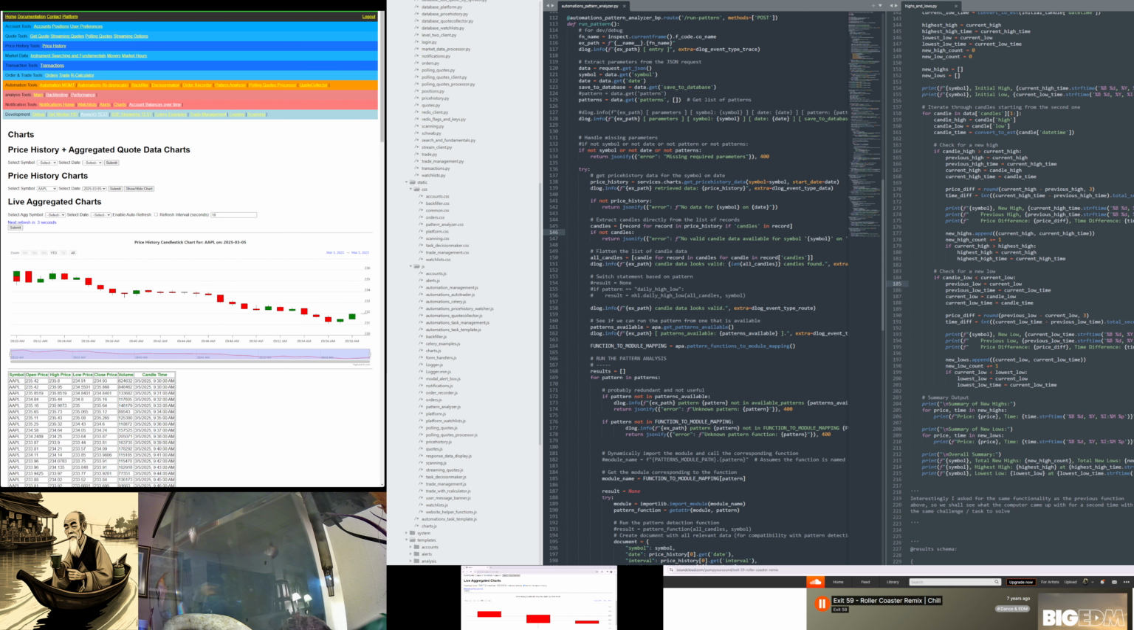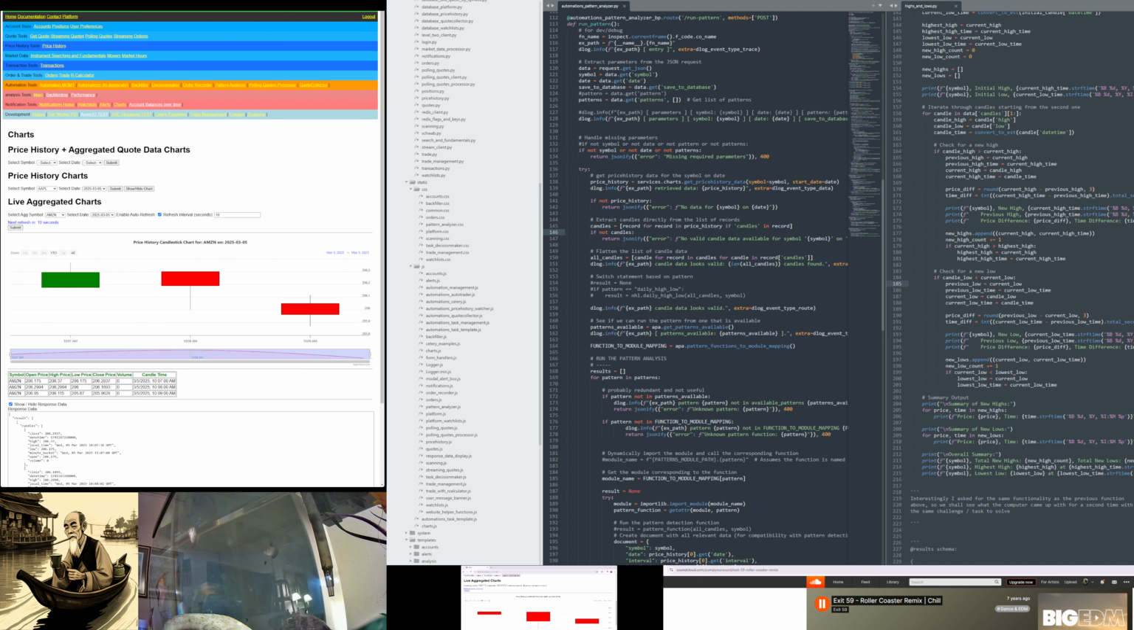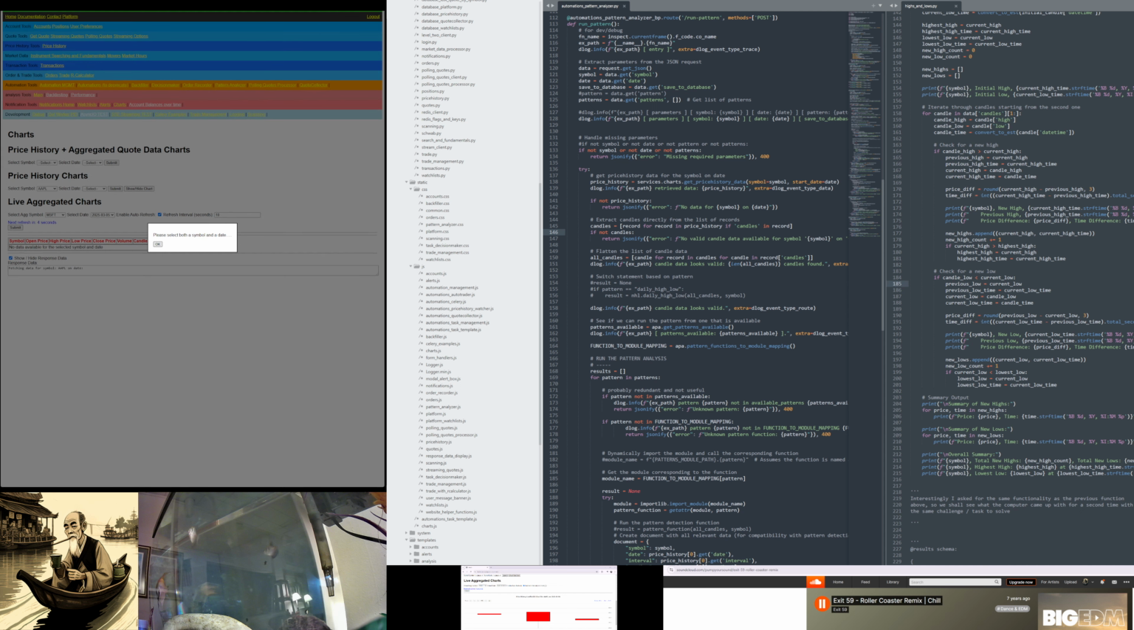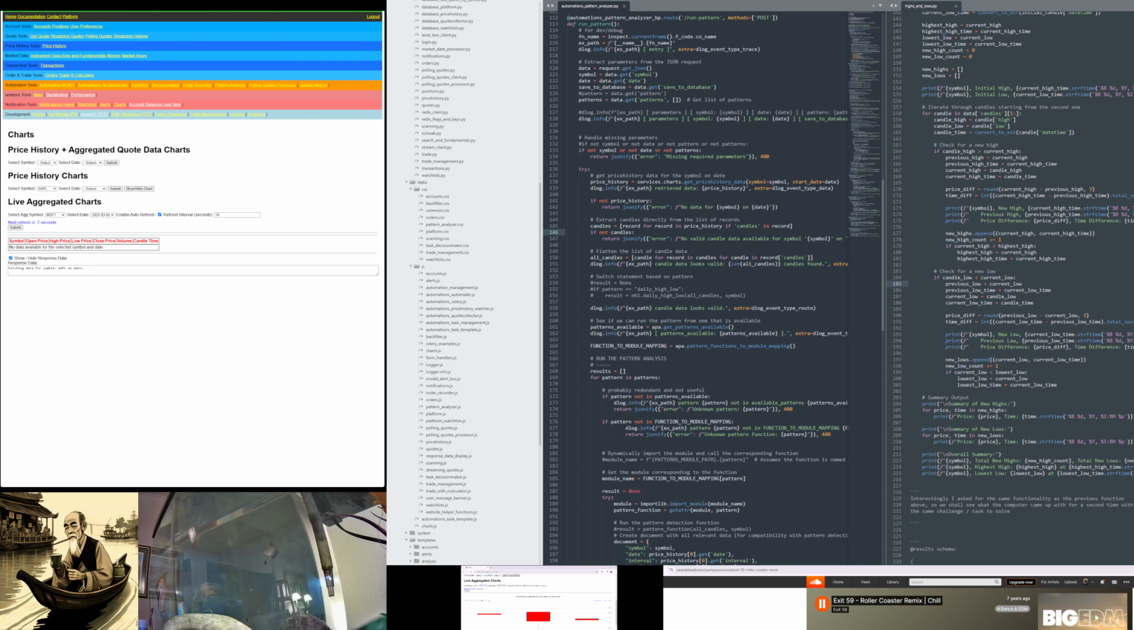Let's get into it. Charts: I've got a little issue here with some price history. I don't know why this first bar is an issue, but we're doing that. We're also doing live charts for any number of anything going on. I also built this cool little dialog box into the thing so we don't have any annoying alert boxes.